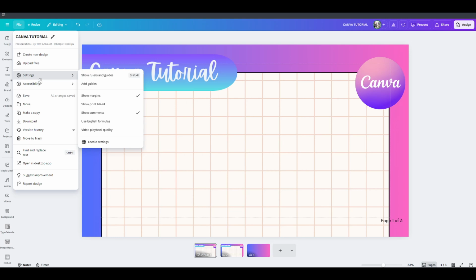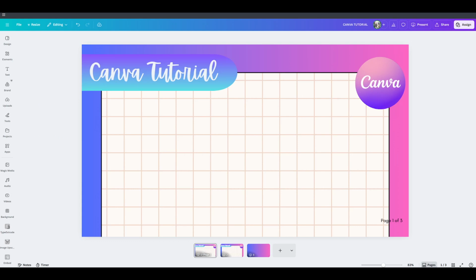You opened your project, clicked File in the top left, went into Settings, and turned on Show Margins. From here, design as you normally would, using the dashed line as a smart boundary to keep everything clean and readable. It's a small step that makes a big difference in the final look of your work.